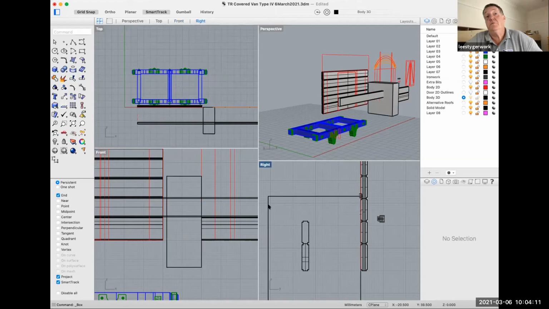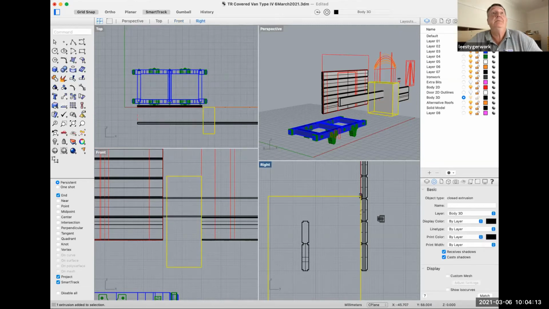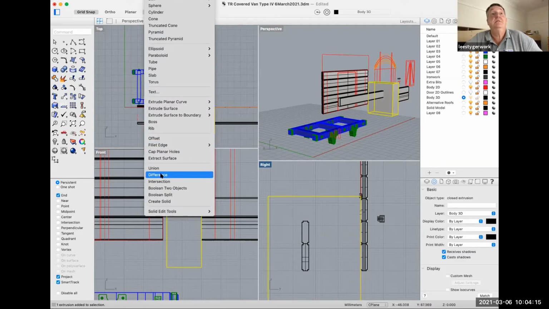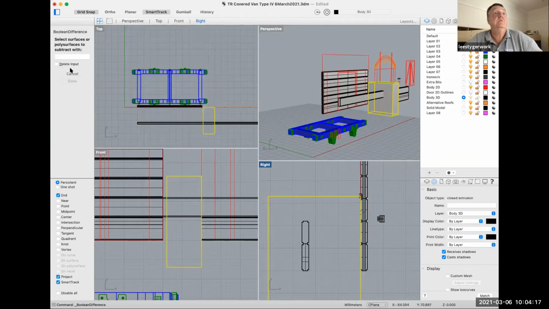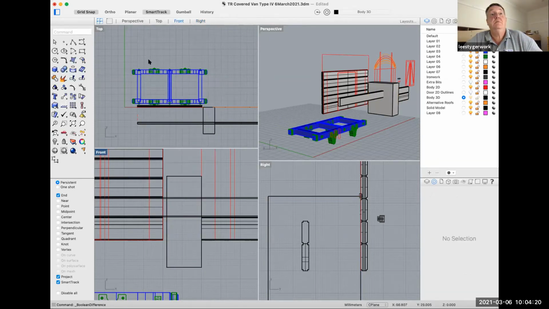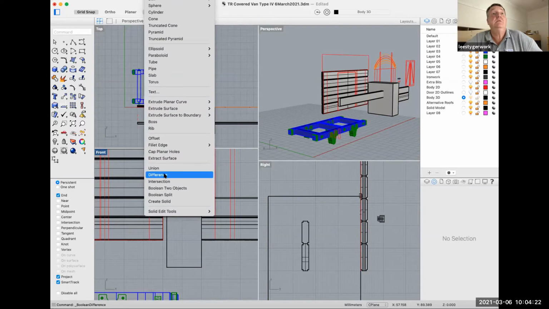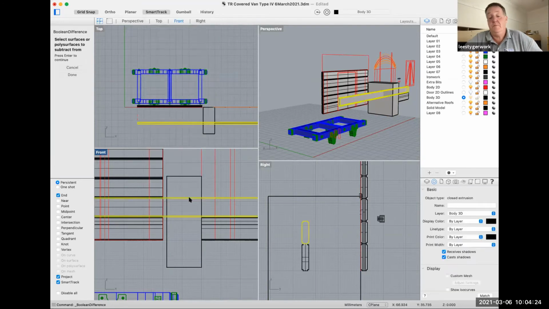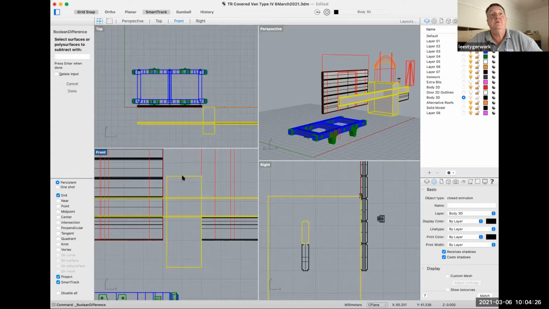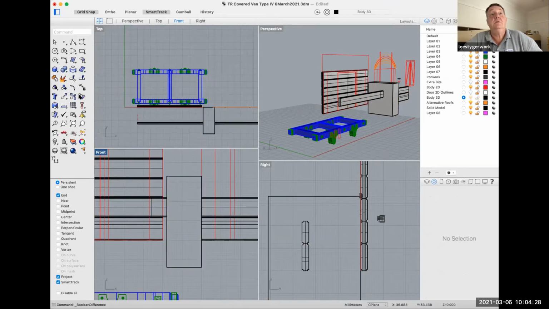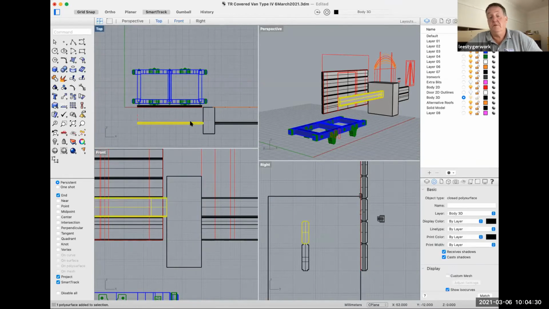Make sure it goes through the planks, which I didn't do last time. Solid, difference. Cancel that because I needed to do it the other way. Solid, difference. Pick plank, hit return, pick box, done. Now I can delete the rubbish.